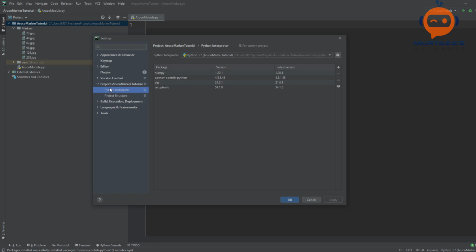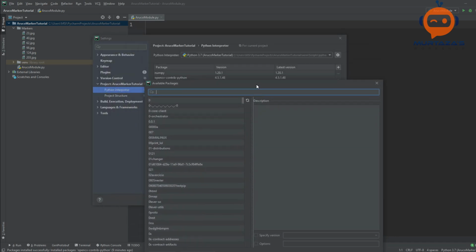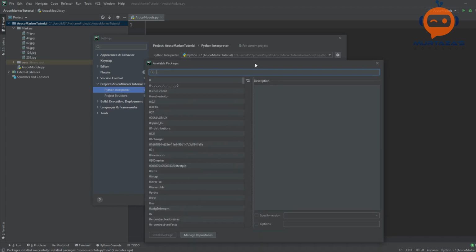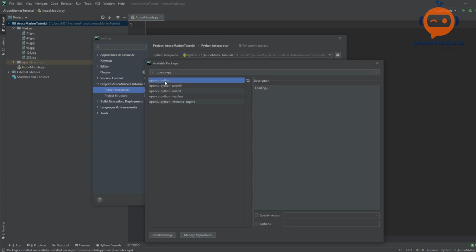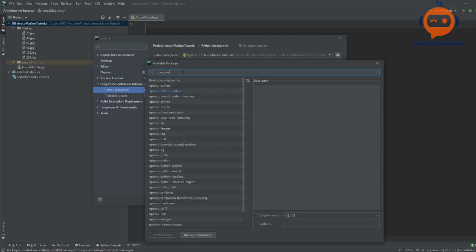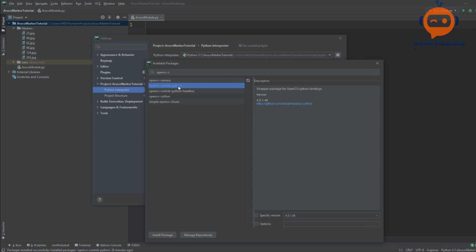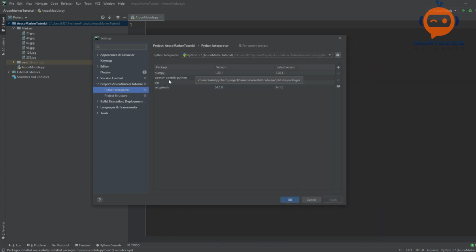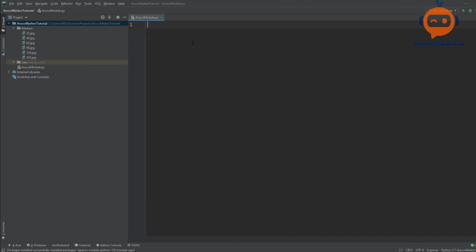Then we will go to Python interpreter and we will add our OpenCV library. But there is a twist here. We do not want to use OpenCV Python, which we are used to using. In this case, we are going to use the contrib Python. This has the ArUco marker functionality, so we are going to use this instead. We will install that and it will automatically install NumPy for us. And that should be good to go.